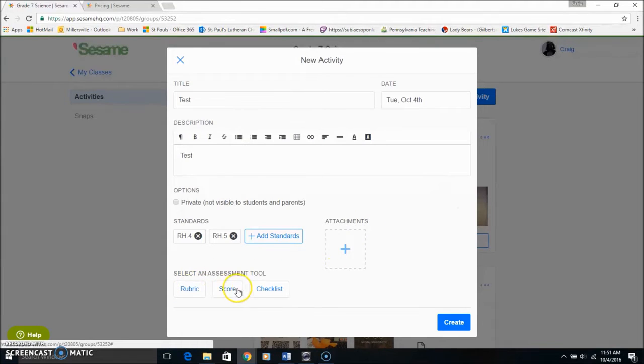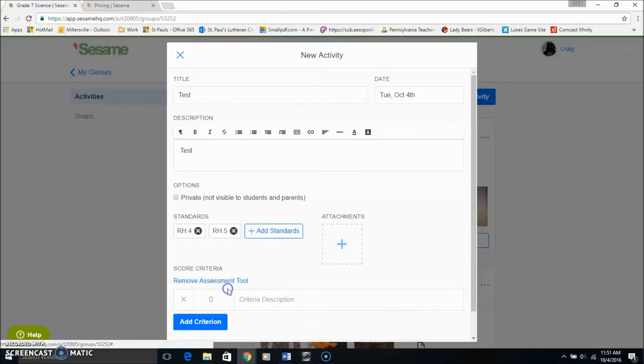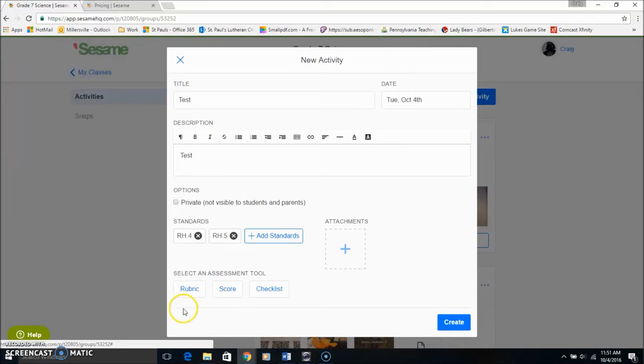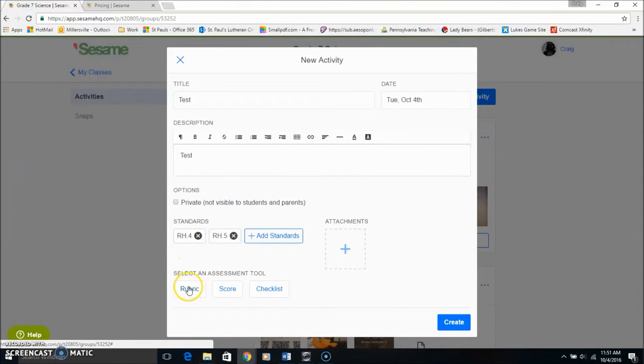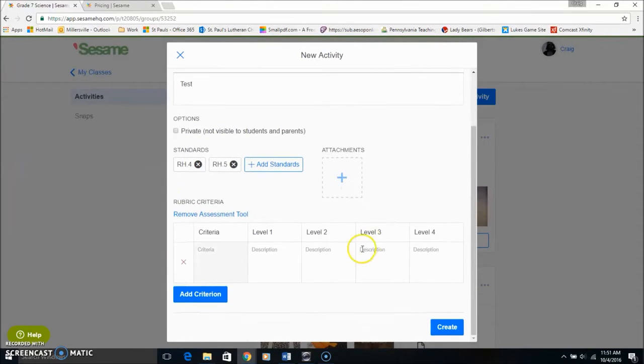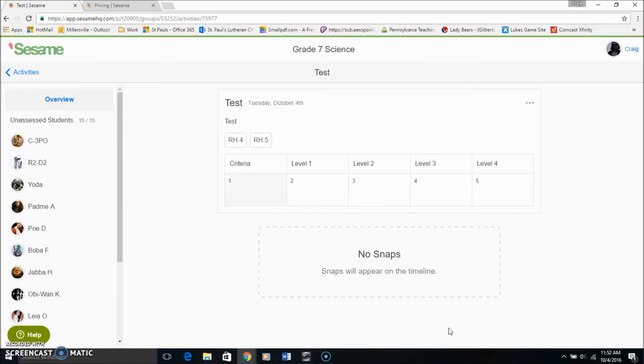Then you see the 3 assessment options. The score is what you saw earlier, so I can just select a score. Checklist, you can add multiple items. Or you can add a rubric, which as you can see has a little more complex level, and it's a 4-level rubric. Real quick, and create this activity.